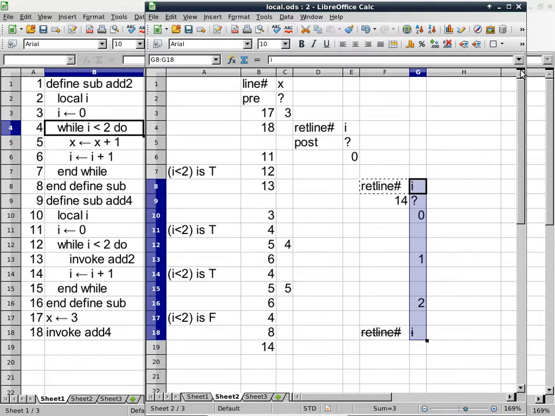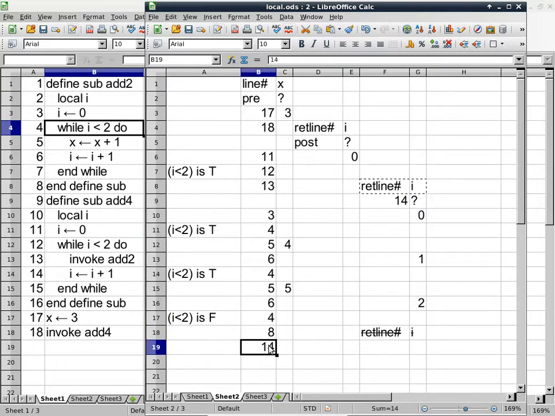Okay, so the rest of the program is really kind of boring because I'm going to do this again, but copying and paste works this time. Okay, we are getting back to line 14. Line 14 has to increment I, but because line 14 is inside the scope of add4, that means line 14 only has access to the variable I of add4, which is column E. So column E is now incremented to 1.